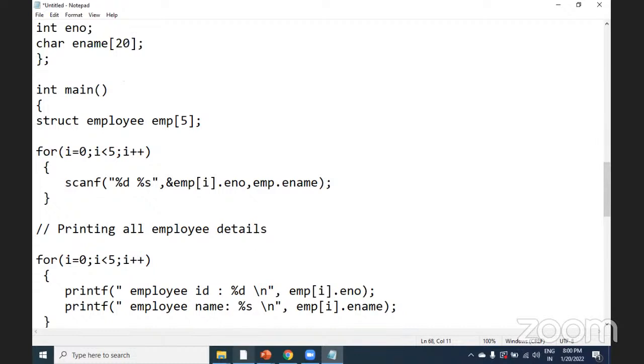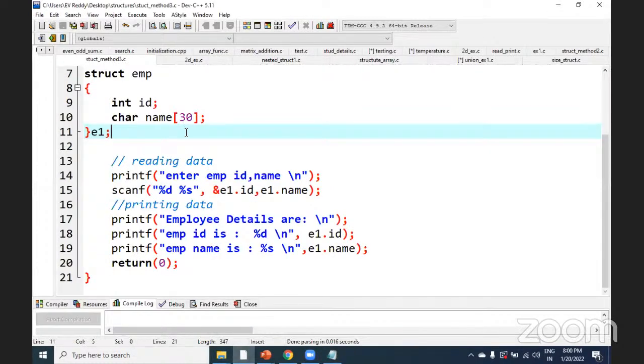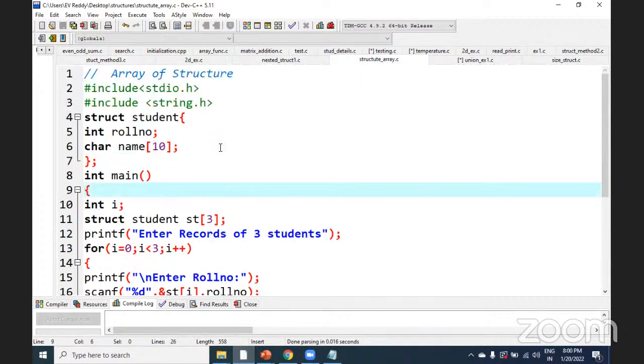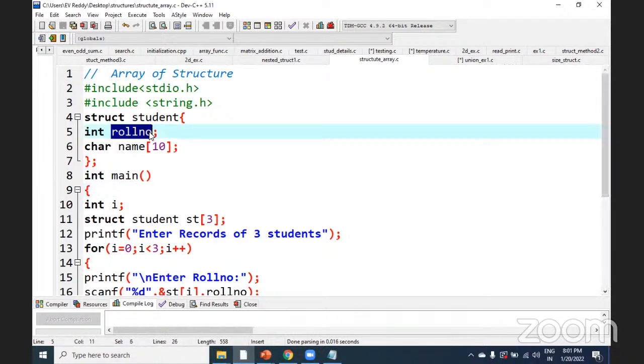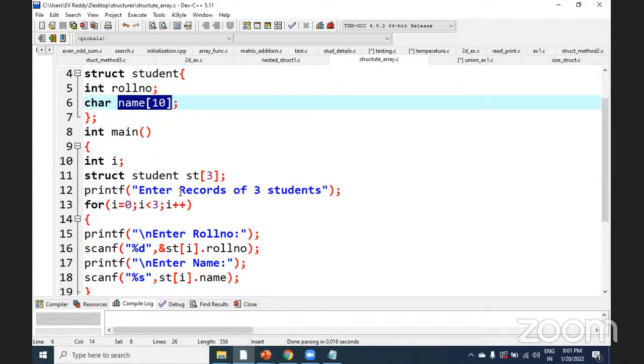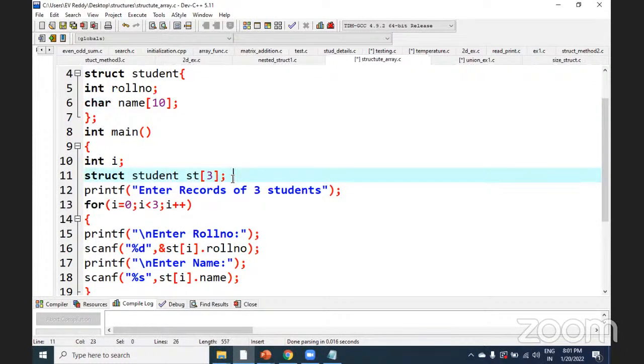Let me open the editor and show you how to run this program. See, this is an example of a structure. Here I have just given 2 structure variables, a student. Earlier we discussed employee, now we have created a student structure with data members roll number and name. Now I want to take 3 students' data. How can I create this structure variable? Struct student st of 3.